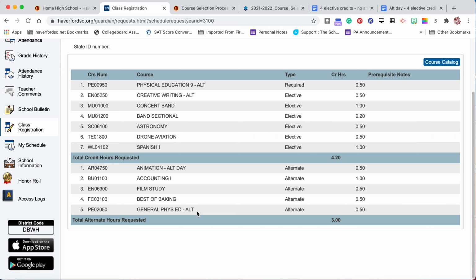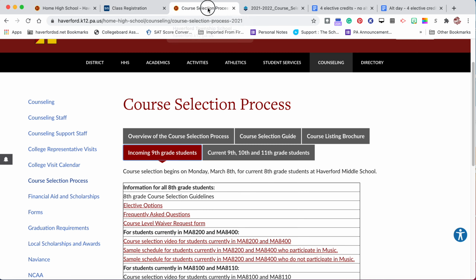If you would like to take a course at a different level than the level you were recommended for, you should complete and submit your course registration and then complete the course level waiver form located on the counseling website under course selection. This form must be completed and signed by both you and your parent and then turned into the high school before the level can be adjusted.